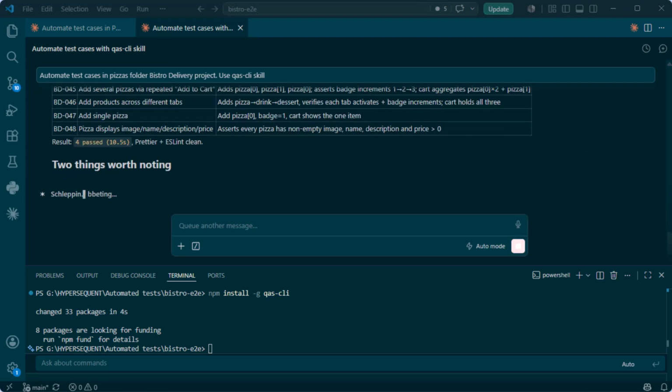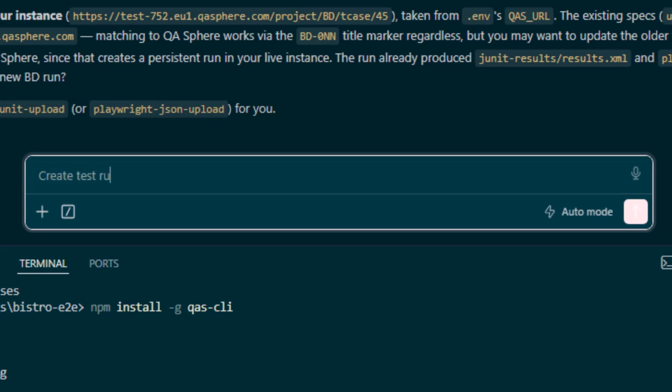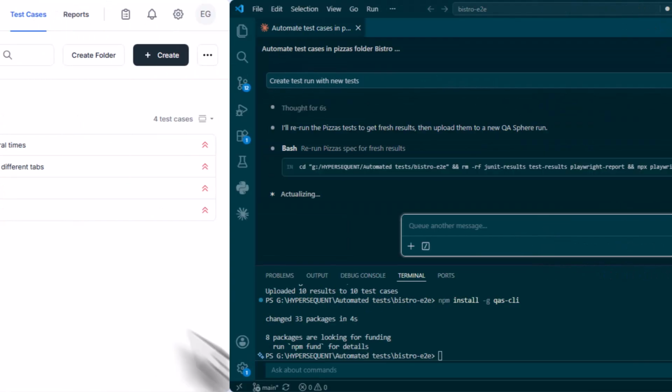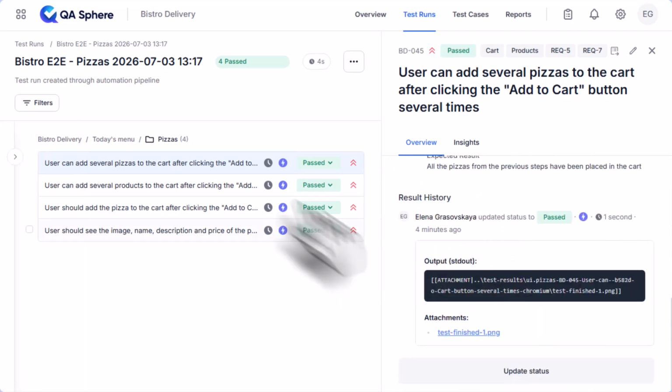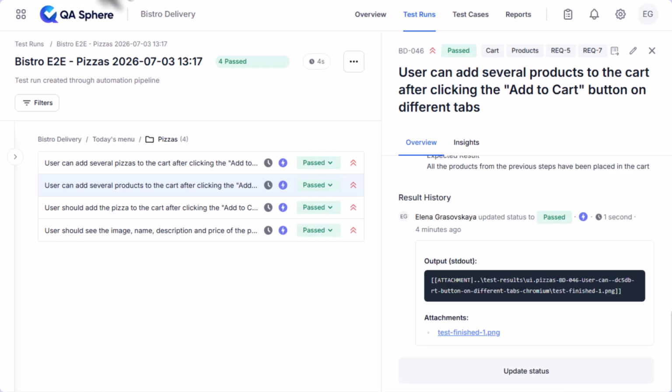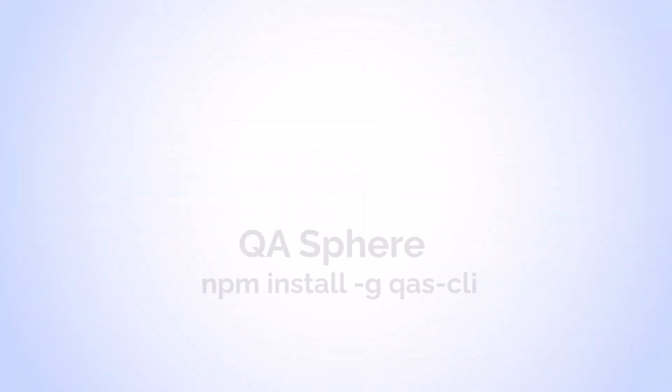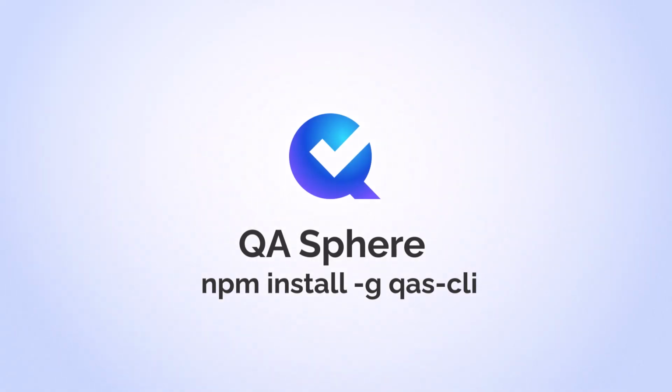Then you ask it to run the new tests and create a test run for them. Go back to QA Sphere and the run is already there, passed in seconds, with updated statuses and the attachments. Your test case is automated faster with QA Sphere and CLI Agentic skill.